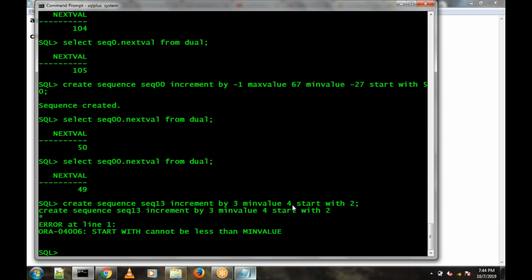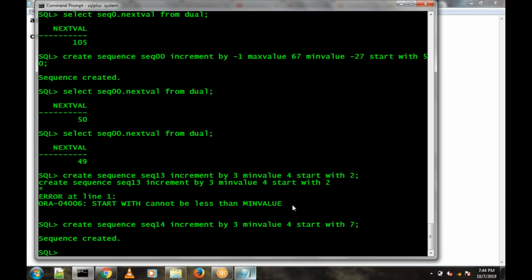Now we'll create one more sequence. Sequence 14. Increment by 3. Minimum value 4. Start with value 7. This will be fine. It looks fine, right? What will be the first value now? Four. Okay. Anybody else?